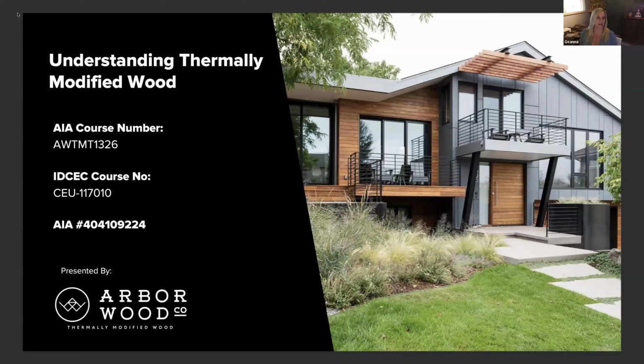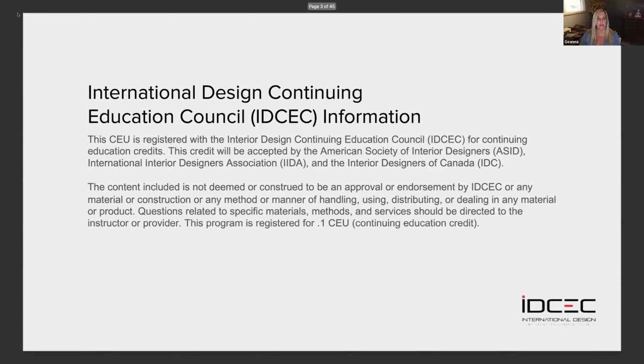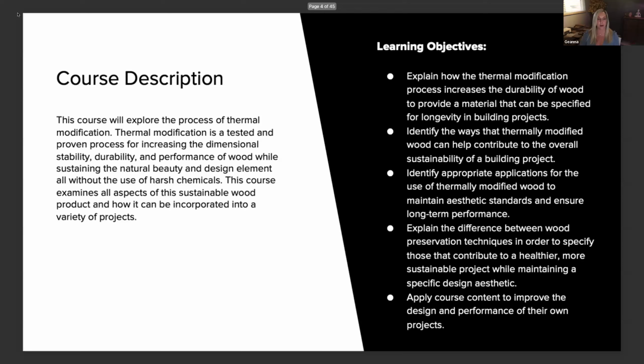In this CES, we will discuss understanding thermally modified wood. It is accredited with the AIA for one health, safety, and welfare learning unit. I will record your attendance with the AIA, and for anybody who wants to self-report, I can issue you a certificate. It is also accredited with the Interior Design Continuing Education Council for one learning unit as well. And you can also self-report for landscape architects as well. This course will explore the process of thermal modification.